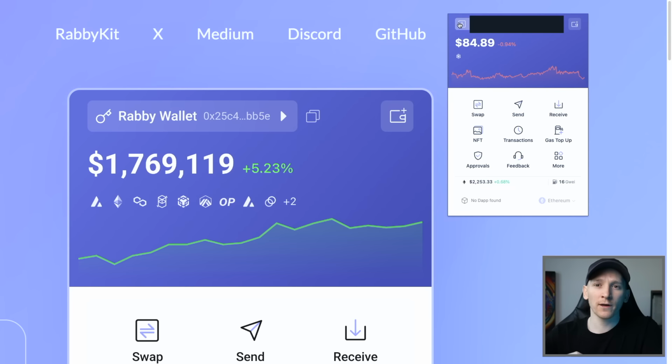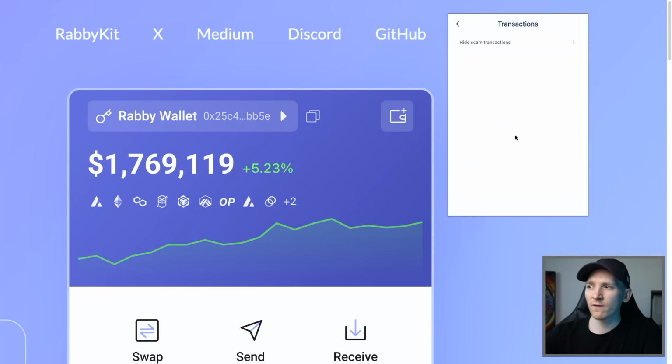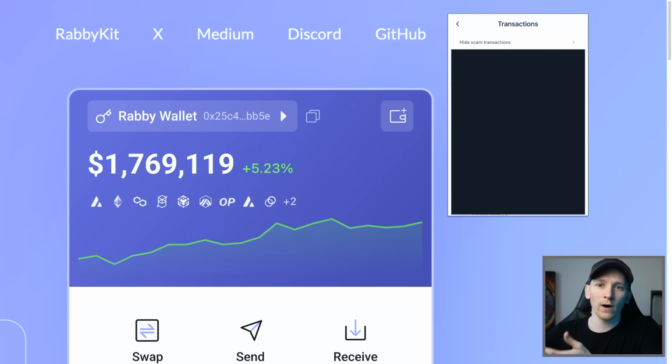Rabby lets you see all of the transactions in and out of your wallet. So if you click on the transactions tab, you should see those funds being sent over from wherever you sent them from. You can also see here it says hide scam transactions. There are actually some scam transactions that have come into my wallet, and obviously I can't control those, but you can actually see them here.